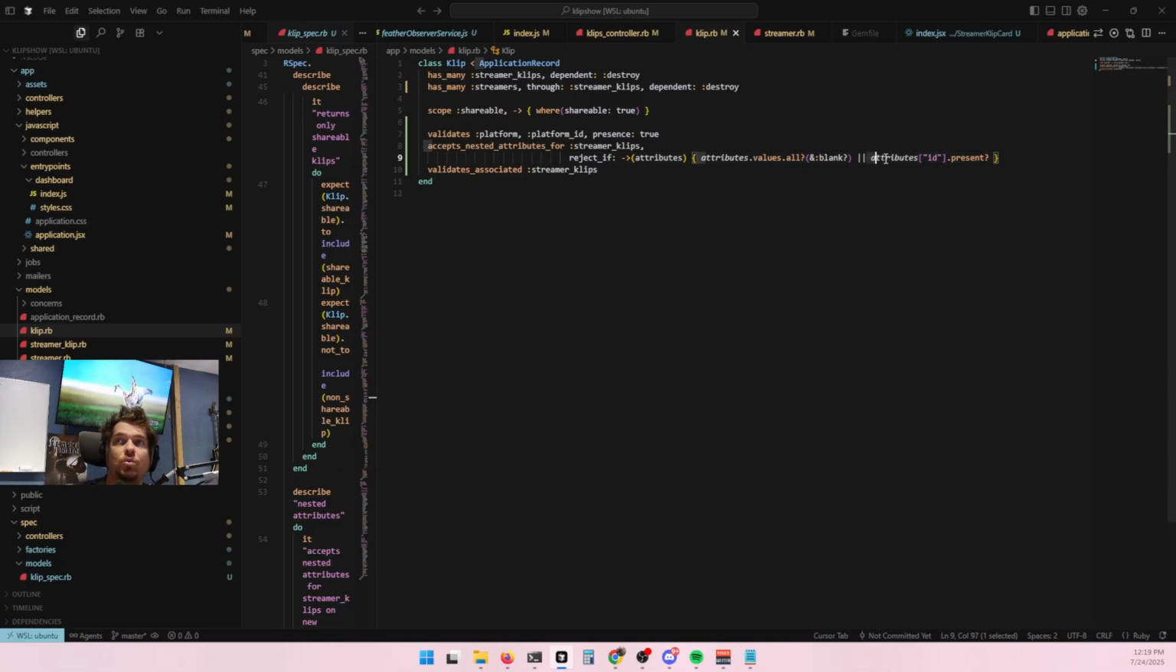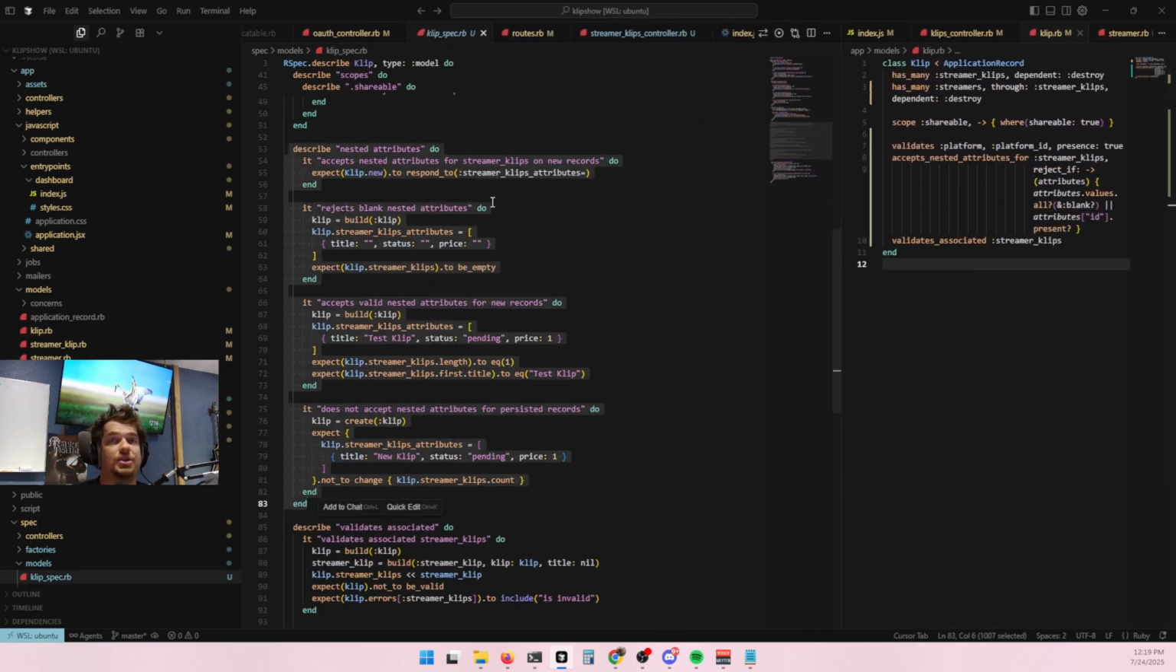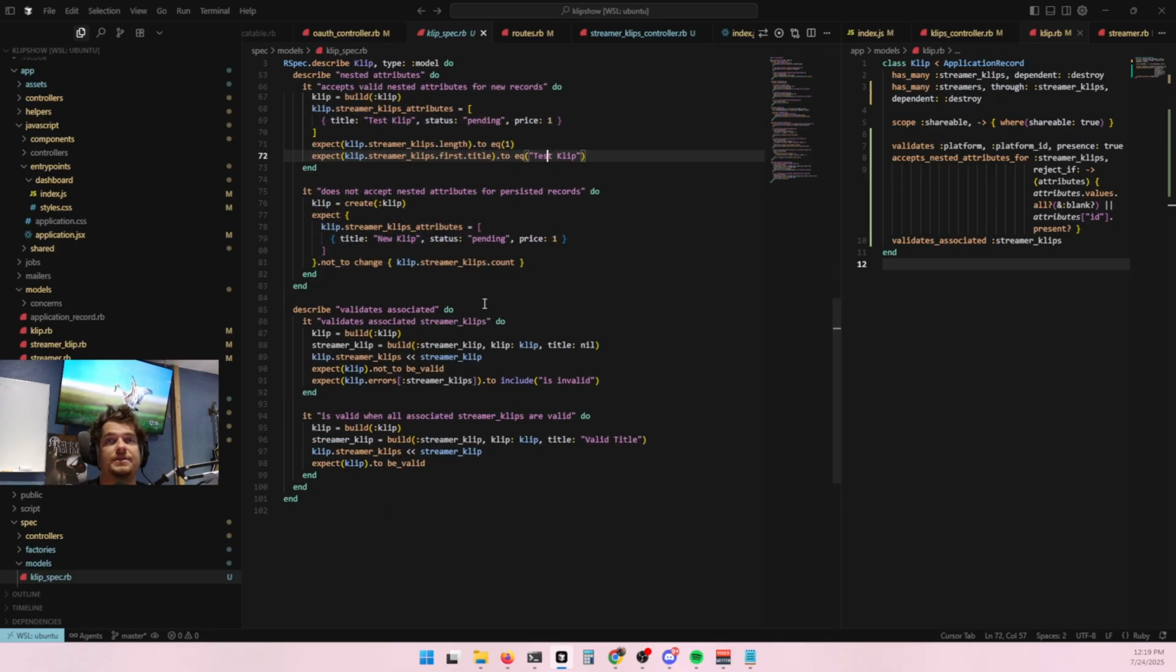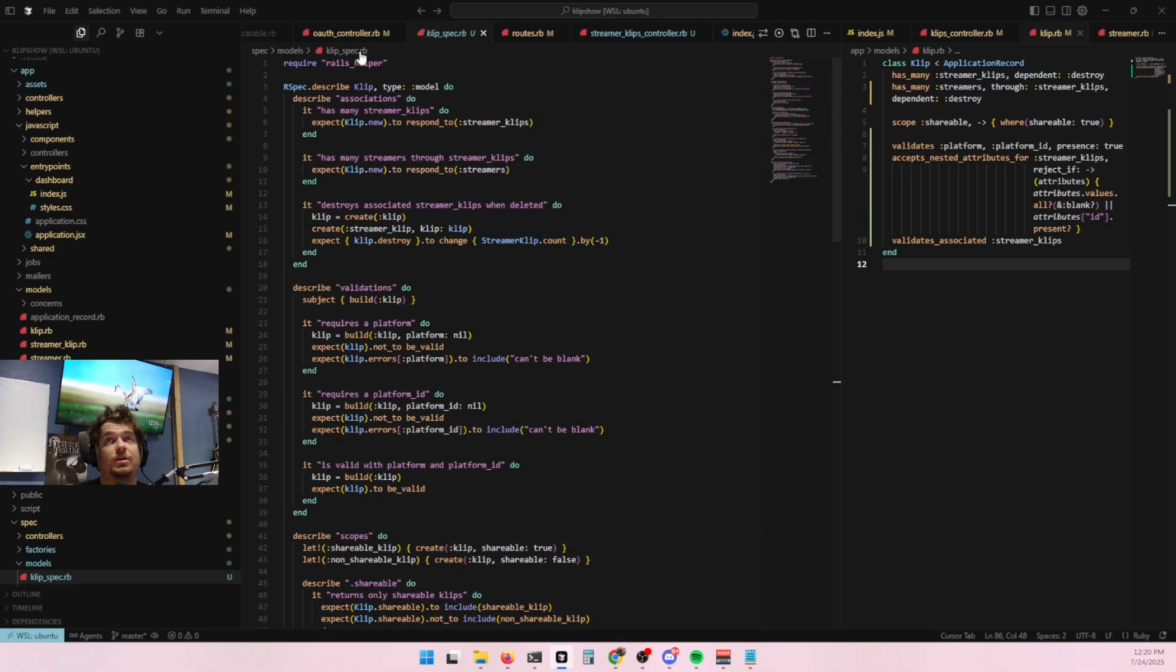So we're making sure that we're only using this if there's no ID. If there is an ID, it will not continue with the database transaction to actually update or save this record. So that's how you declare the nested attributes here. And then we just added a describe block to make sure that we're testing that as you would expect. And some more associations here that we probably don't need, but all of this is passing and we should be good as far as that goes.